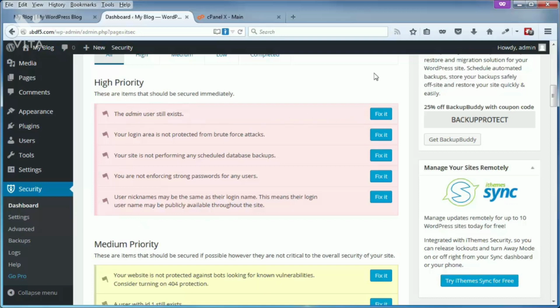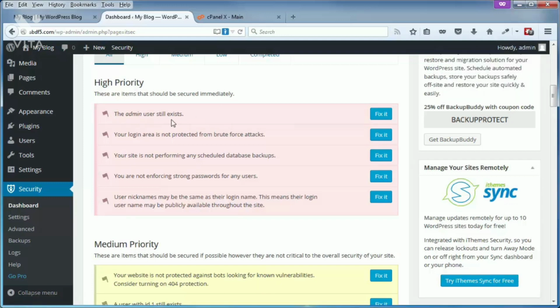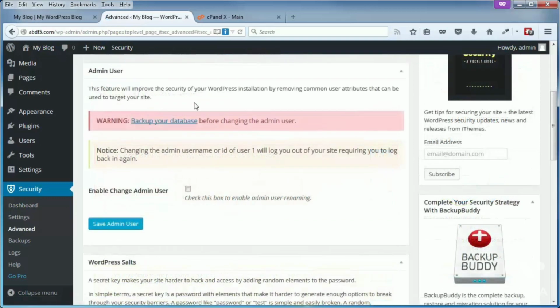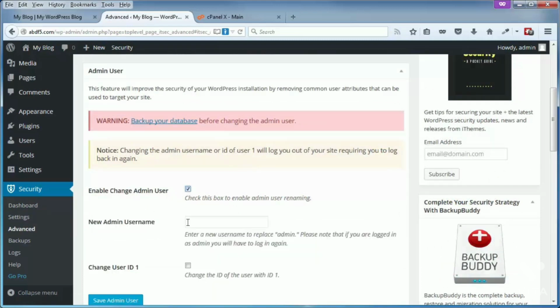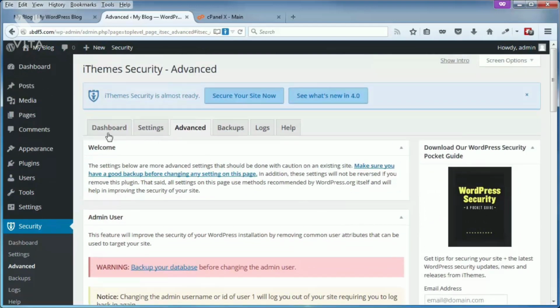Now, I purposely installed this WordPress site using admin as a username, which is a big no-no. You never want to do that, and that's the very first item that iTheme Security has pulled up. Simply click on the Fix It button, and it gives you a nice little warning message here of what to do before you go any further. Check this box here, enter the new username, check this box as well to move you out of the number 1 user slot on the database, which is also a security issue, and move you into the next available. Of course, this being a new site, the next available would be the number 2 user slot. Be sure and have your password handy, because this will log you out as soon as you click on Save Admin User. But let's go ahead and come on back to the dashboard.